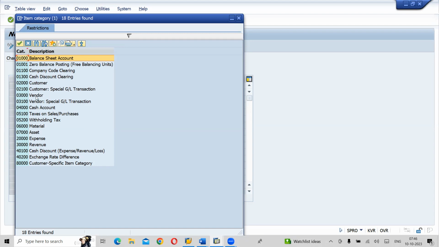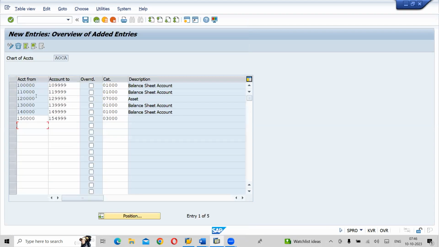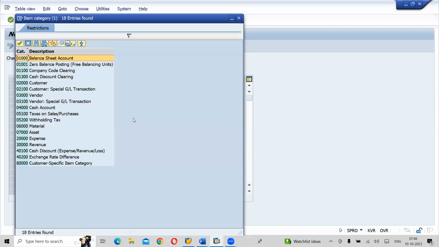Here, Naveen, yes, sir. This screen you showed earlier, screen 101, we have still not defined, right? Which one? The account groups you selected, the special GL codes and all: cash account, taxes, withholding tax, material. All this we have not created, right? No, this is standard provided by SAP. Special GL transactions and all have not yet been created by us.